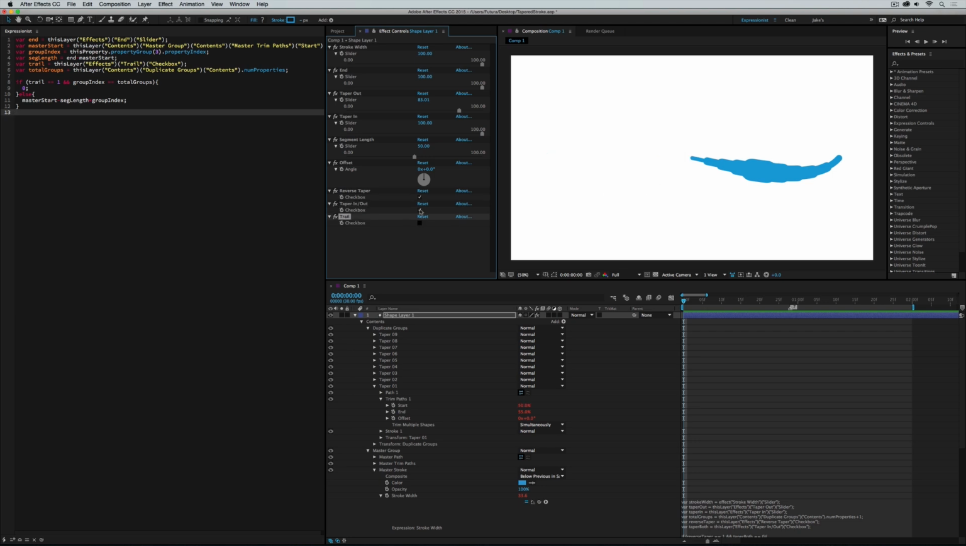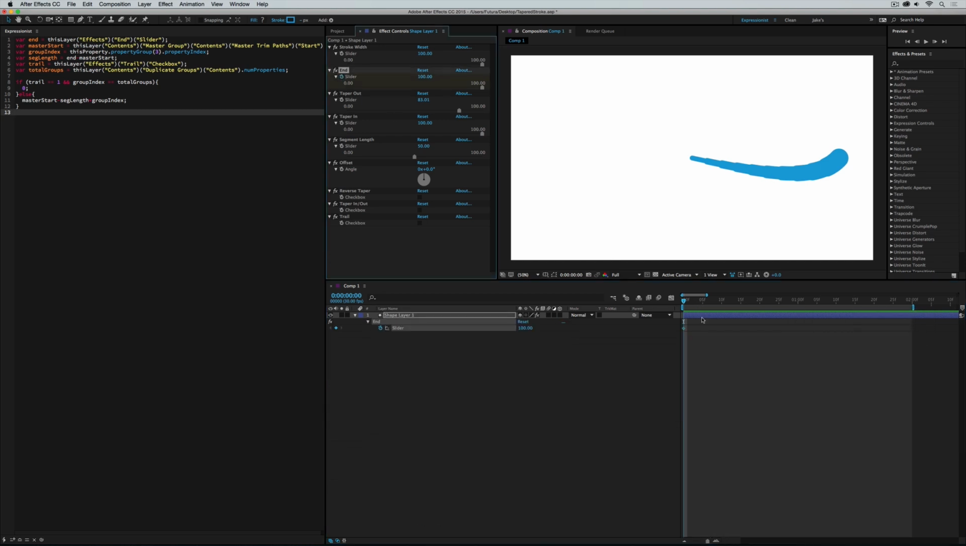Now I just want to talk about how you might animate this line a little bit. So if you set a keyframe on the end value and start it at 0, and then go forward a little bit in time and set it to 100. Maybe I'll just easy ease these keyframes and RAM preview. All right, so very simple animation.